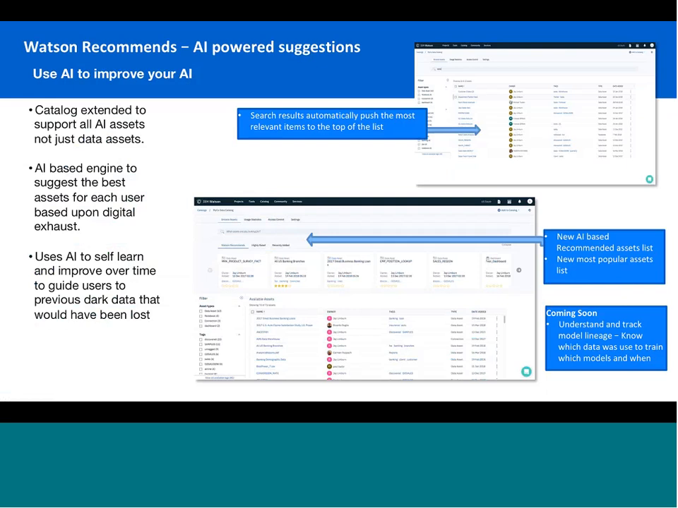When I go and use Netflix from day one, it makes some standard suggestions. But the more I watch Netflix, the better those recommendations get. And it's exactly the same with this engine. And the reason we built this was not just because it's kind of cool, but actually it's all about putting the most efficient data in the hands of the data scientist as quickly as possible.